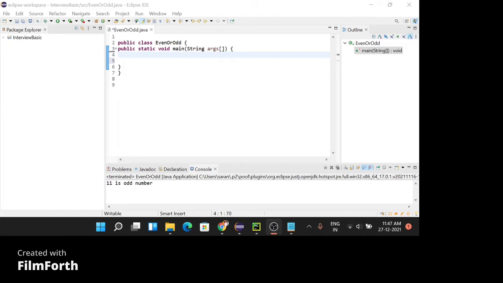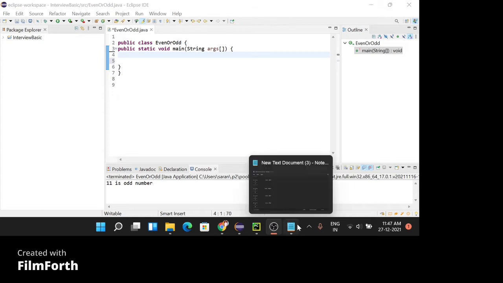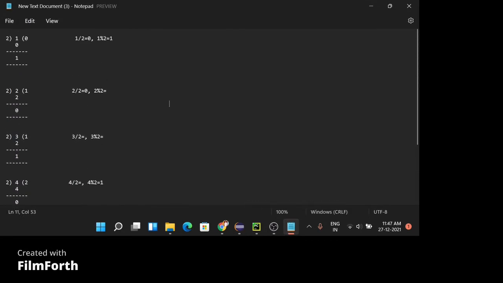Actually, what is the logic for even or odd? Then try to solve that program using if and else. Okay, what is the logic for it? Let's see, what does even number mean? If we divide any number by 2, we get the remainder 0, then it is an even number. If the remainder is 1, then it is an odd number.